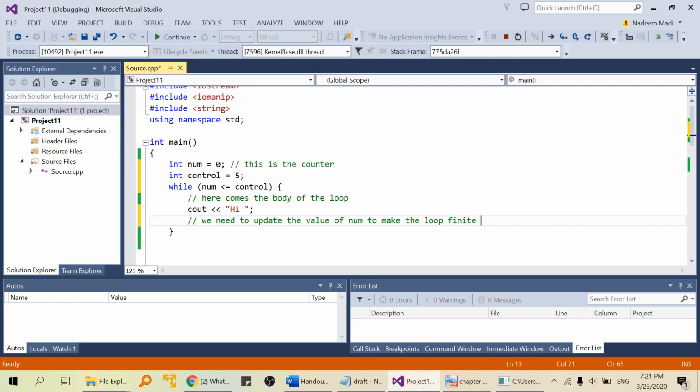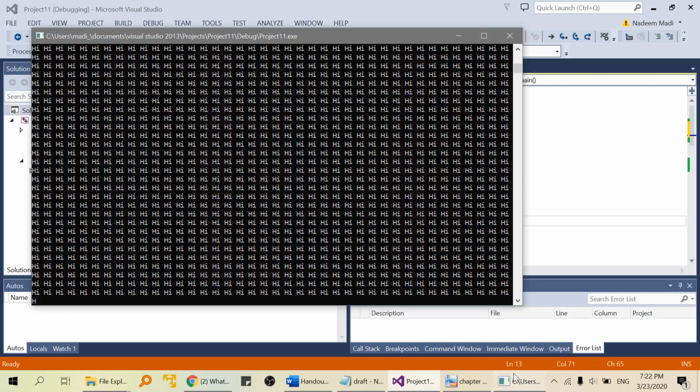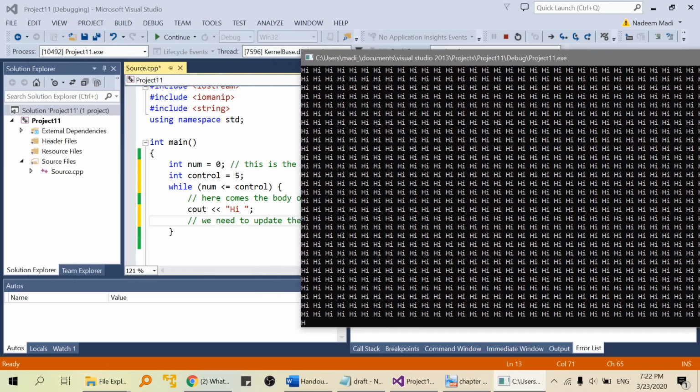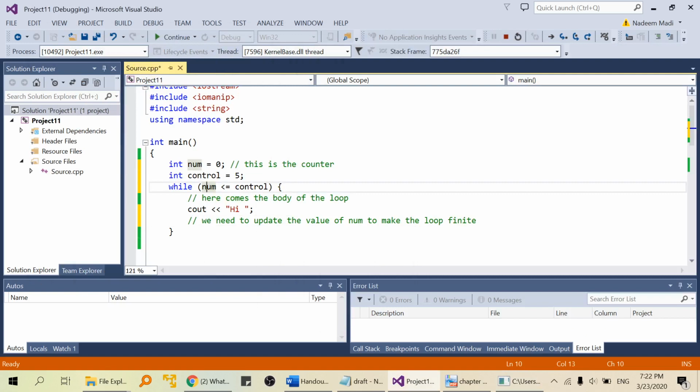Because in the last run, as you can notice here, we had an endless loop, or an infinite loop, that doesn't actually end as long as the program is running. Why? It is because each time there is no update. 0 will always be less than or equal to 5, so this condition will be true all the time without any update. So updating the value here, num plus plus, this is how we update it.